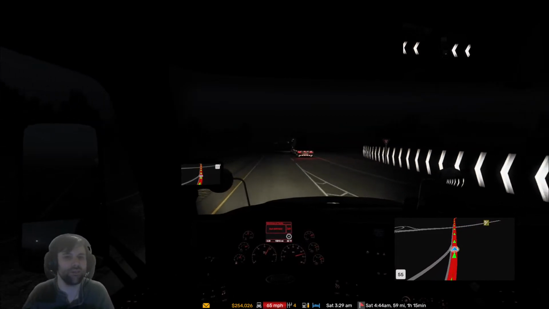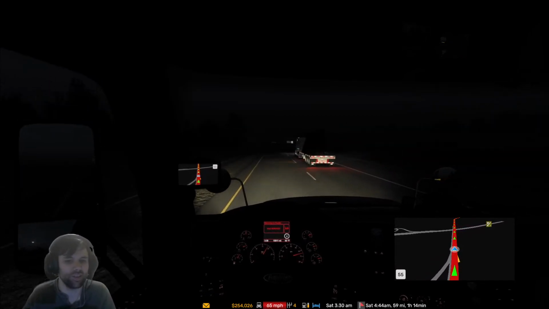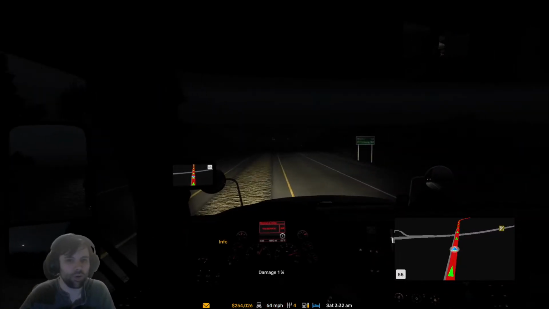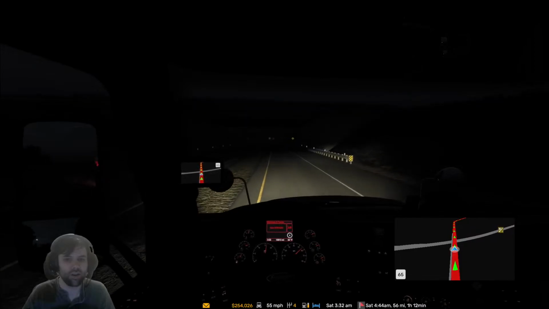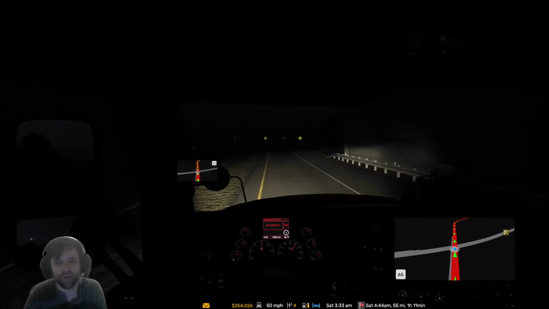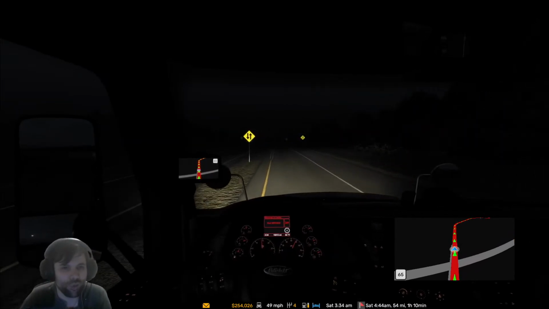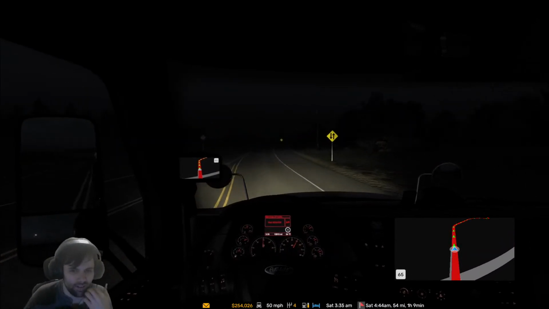Look at that. Look at how fast that goes. And then he hits the gas. Oh! You do not have the right of way there, dude. You do not have the right of way. What in the world?